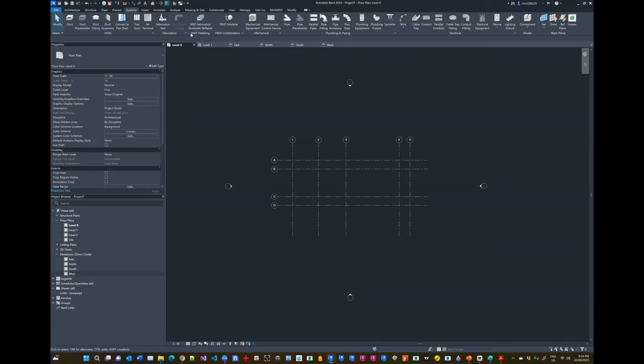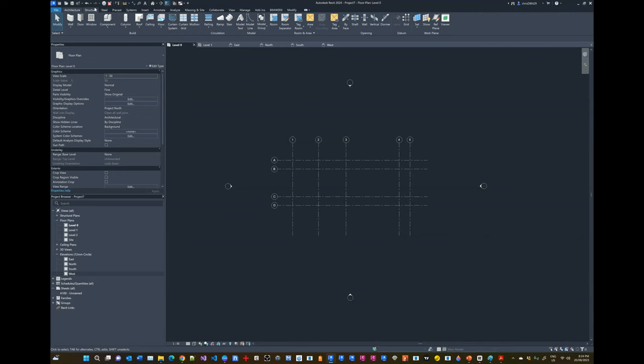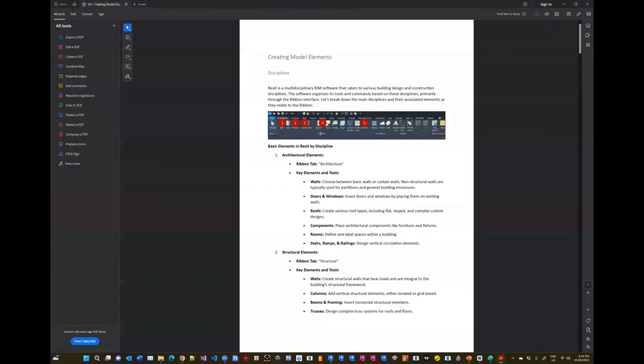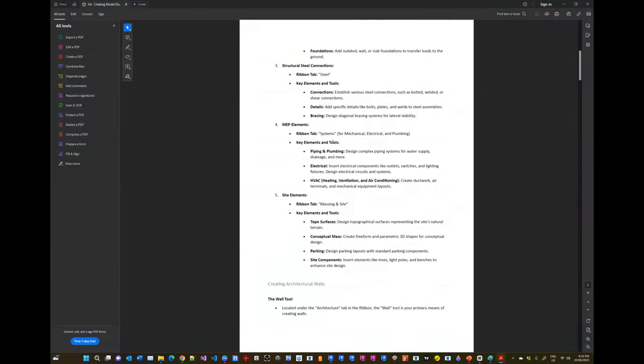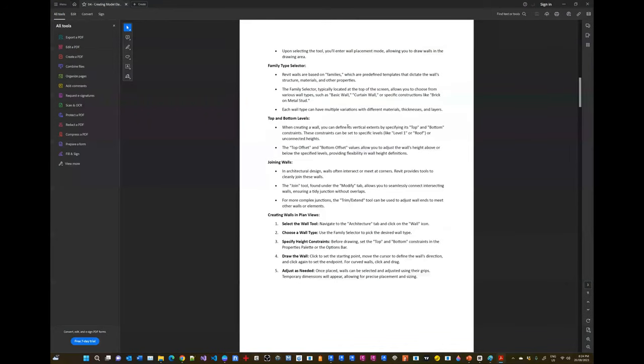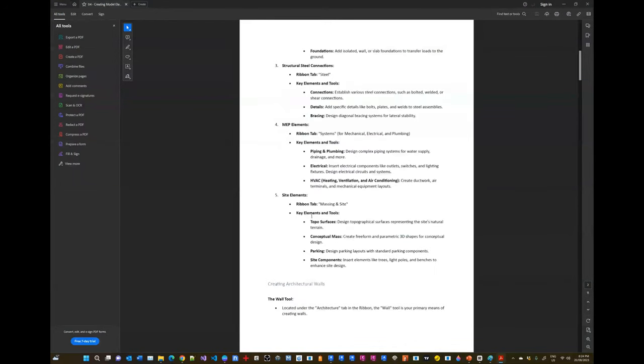But for our exercise, we're just going to be looking at the architecture and structure tools for the model that we're going to be building. Okay, so that gives us a bit of background around these different disciplines and what they do. And what we're going to start off with is creating the architectural walls.